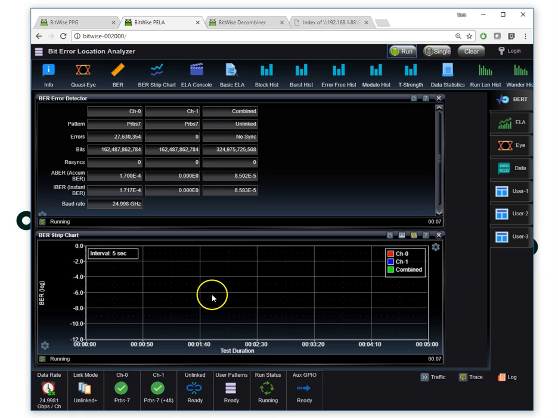And in my strip chart, I'll start to see points plotted. I've set an interval for 5 seconds. I might choose to do that quicker for this analysis, but here I can see my measurements. And it's measuring both the combined and channel 0. That's why I'm seeing the red dots here.